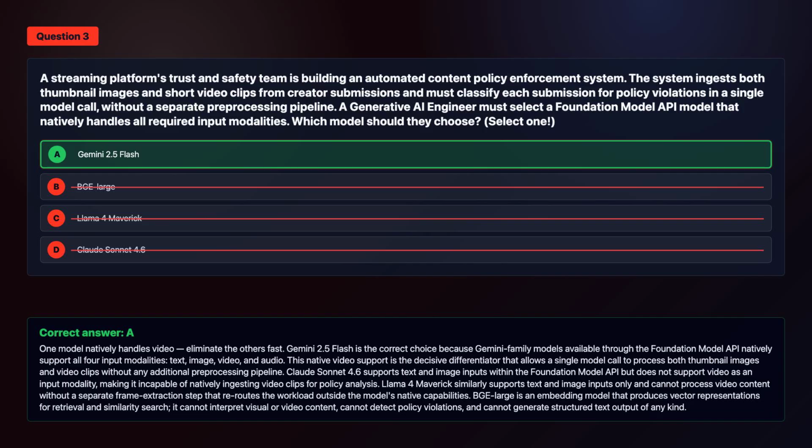Llama 4 Maverick similarly supports text and image inputs only, and cannot process video content without a separate frame extraction step that reroutes the workload outside the model's native capabilities. BGE Large is an embedding model that produces vector representations for retrieval and similarity search. It cannot interpret visual or video content, cannot detect policy violations, and cannot generate structured text output of any kind.